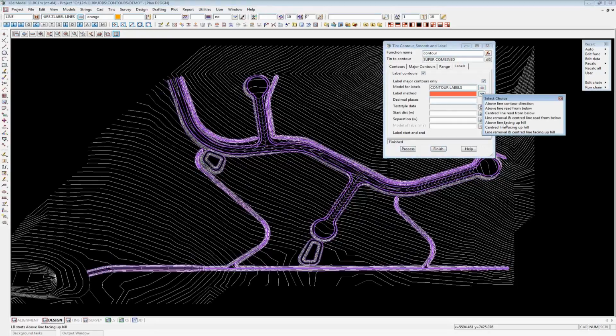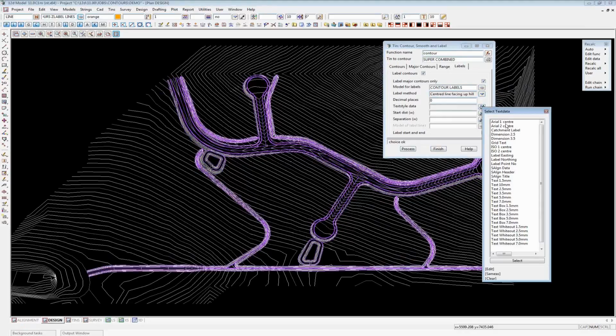And the label method here, we've got a few different choices, and some of them remove the lines and some of them don't. I'm going to recommend today this centered line facing uphill. This won't do any line removal because I'm going to use a separate technique to make sure that we can see the text without a contour line going through it. And the facing uphill means it's much easier then to detect the fall of the contours if all of the labels are facing uphill. So that's my personal favorite there. Decimal places, we're labeling the major contours, which are every 1 meter, so I don't need any decimal places.